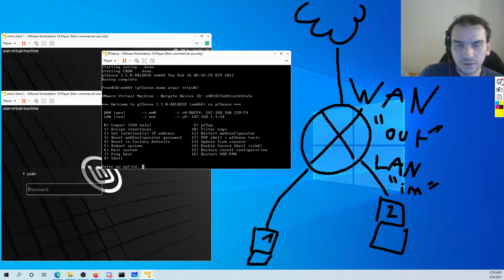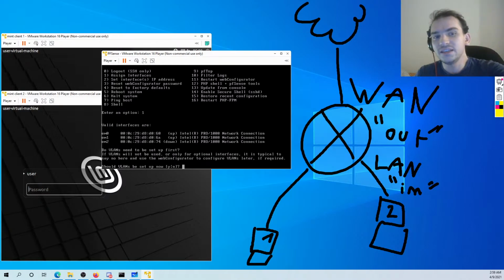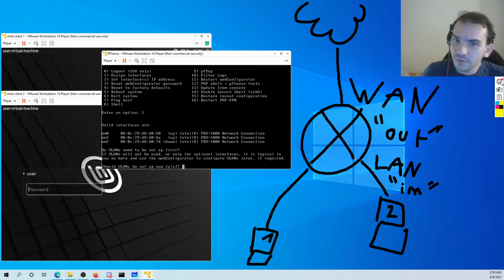So we know we have three interfaces, but only two of them are used. So what we're gonna want to do here is assign interfaces. Option number 1, assign interfaces. So now we can see we have three interfaces: em0, em1, and em2. Two of them are marked as up, and one of them is marked as down. Up, down. Right.